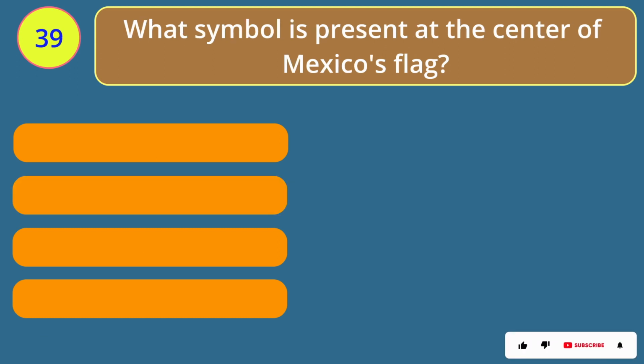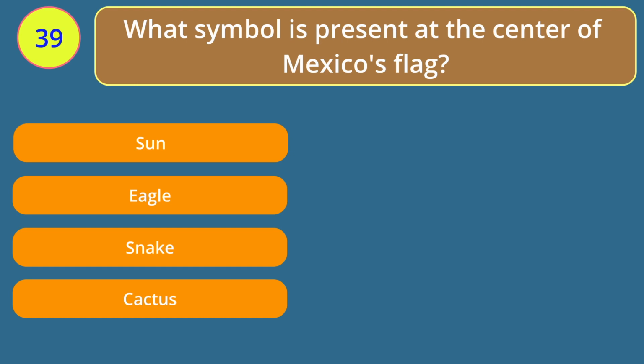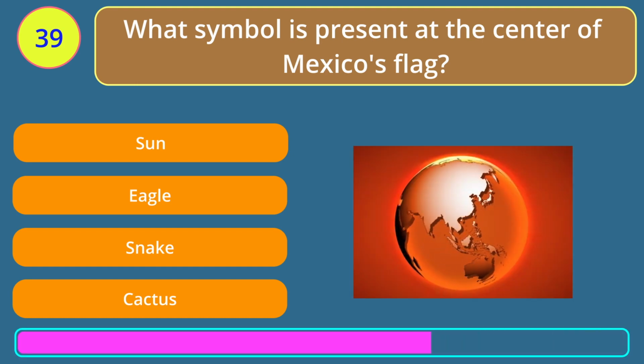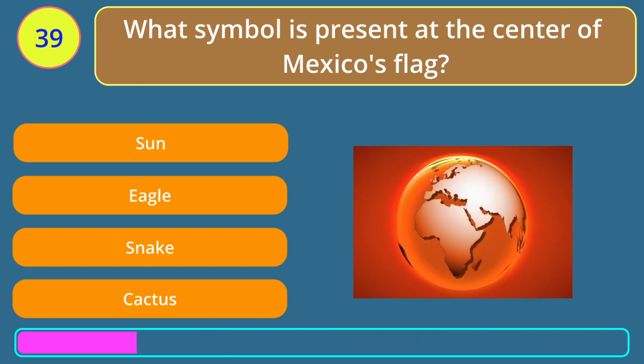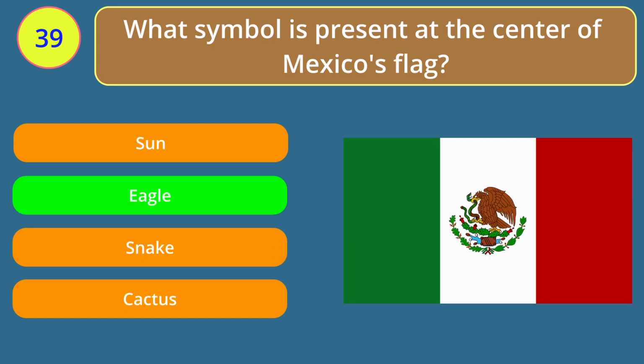What symbol is present at the center of Mexico's flag? The four options are sun, eagle, snake, cactus. The correct answer is eagle.